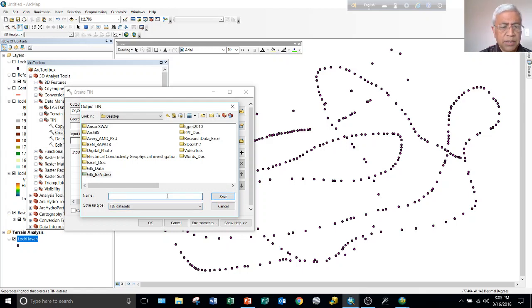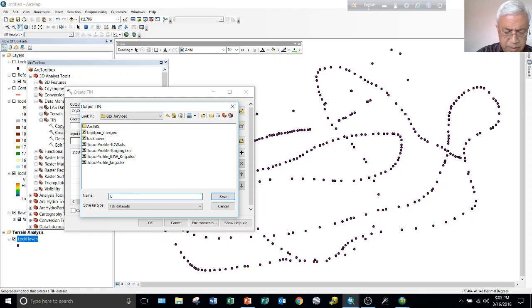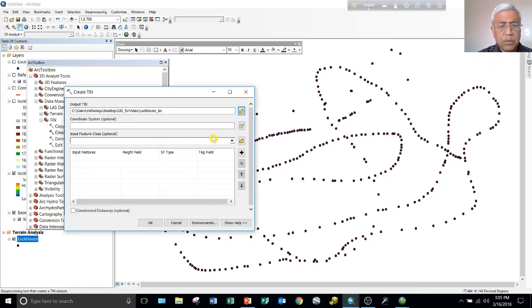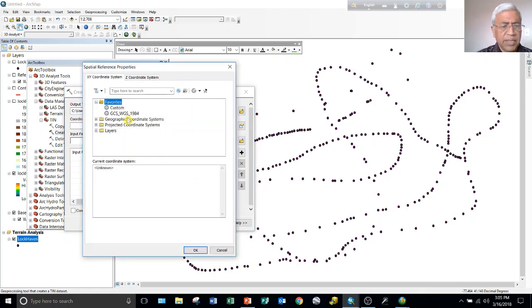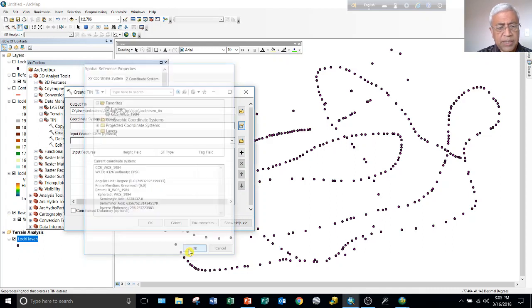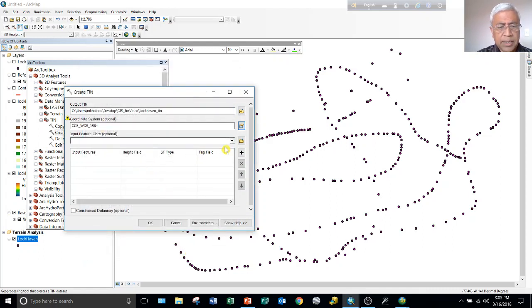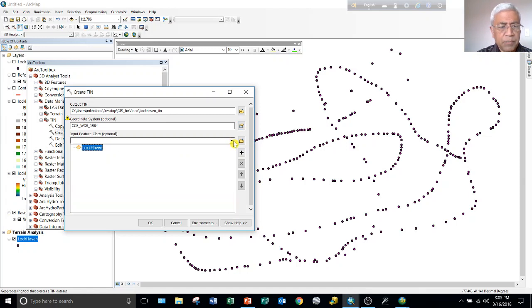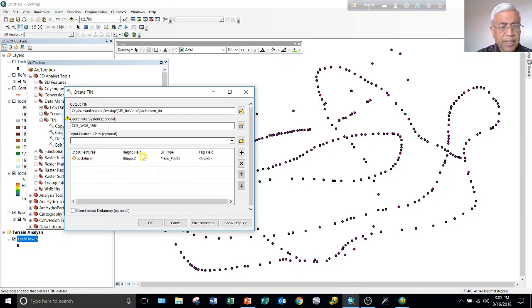We want to give it a name, maybe Lock Haven TIN. Yes, and the coordinate system here is optional, but we can define the coordinate system as being a geographic coordinate system, and we can add the input data, which is Lockhaven. And here in the height field, you have to change it to altitude. Also, the tag field needs to be changed to altitude as well.